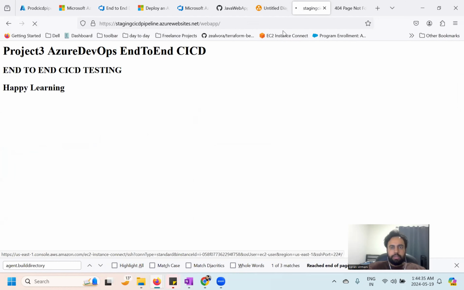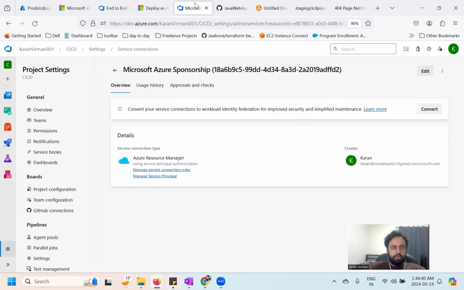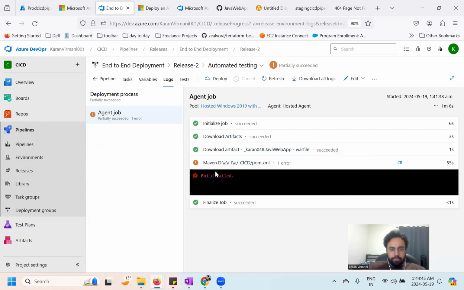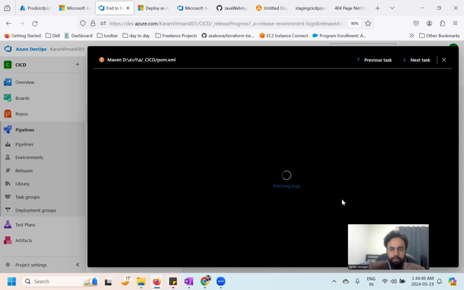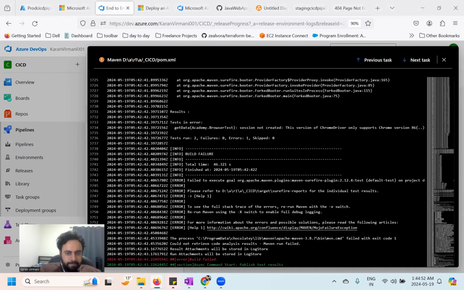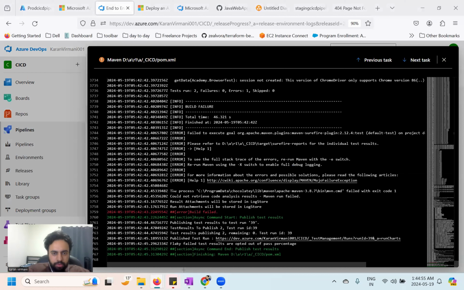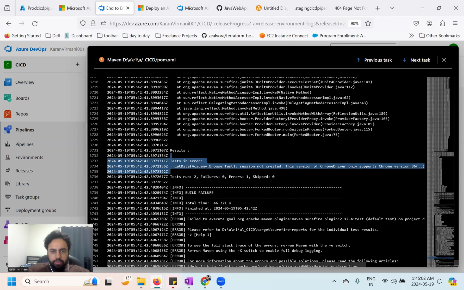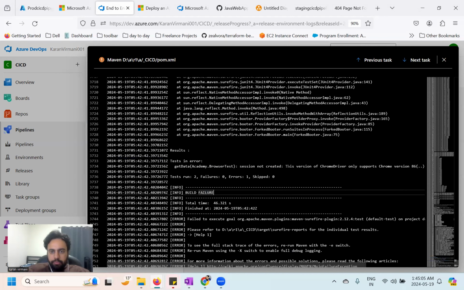Yeah, so on the staging, it looks like it's deployed. But why did it fail on the next stage? Let me see. It says build download artifacts, it says the build failed. Let me just check the logs. Exit one. Okay, so while testing, it is saying this version of the Chrome driver only supports Chrome version 86.